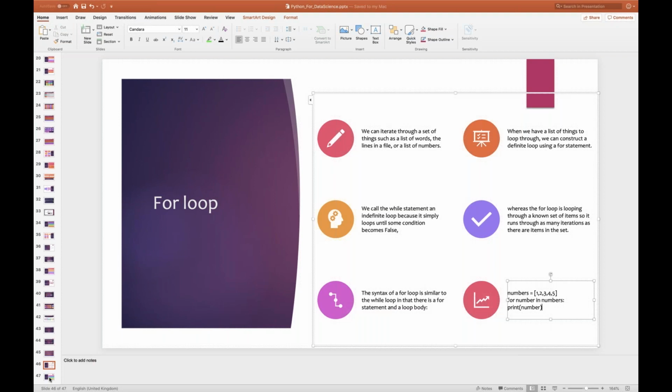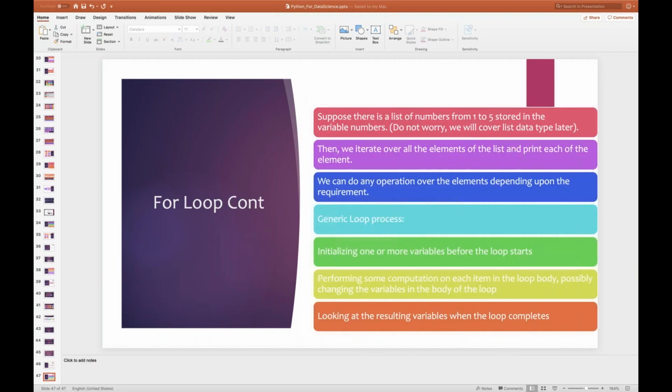I've just saved it. It will take some time to come up. Okay, now let's go deeper.